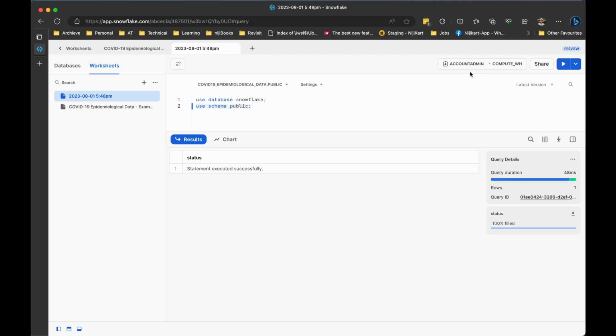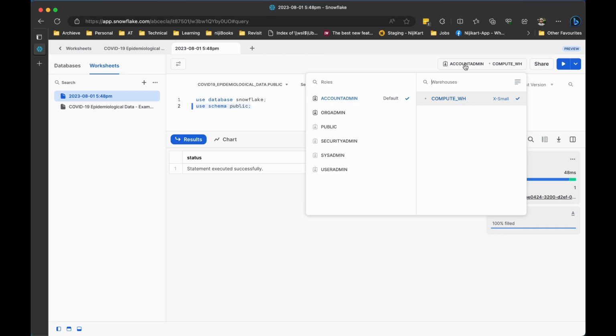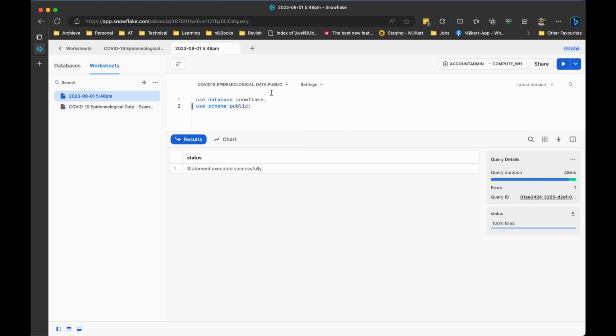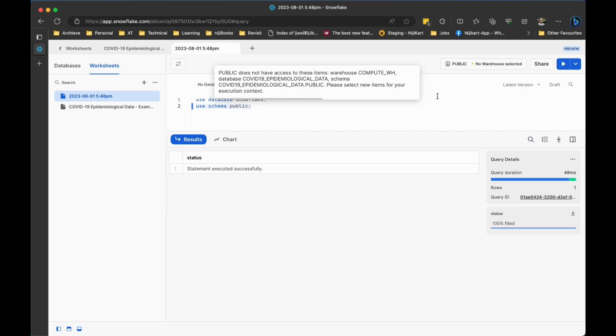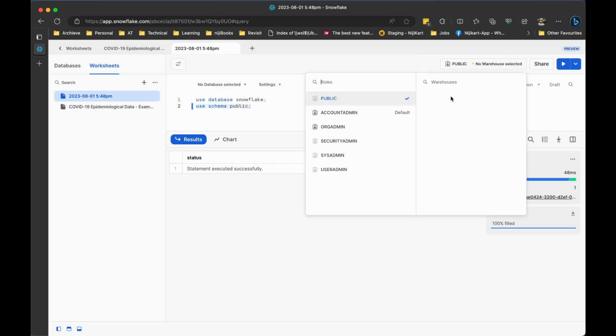Then another configuration, as you can see here, is that you have to select the role, because roles are the main permission boundary, where based on that role, what you can do in this worksheet will be decided. Suppose if you select the public role, then you will not be able to run any query, because you do not have any access in the public role, right? As you can see here, if you have the public role, then you do not have any warehouse available to execute any query. But if you select account admin, you will see COMPUTE_WH, which is nothing but a warehouse, an extra small warehouse, which you can use to execute any query based on this role.